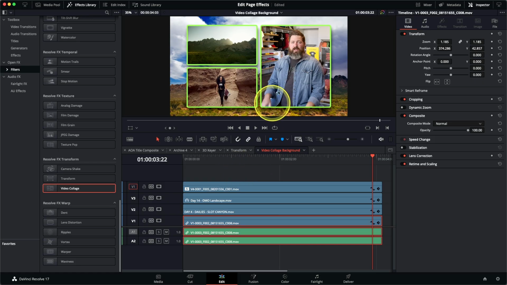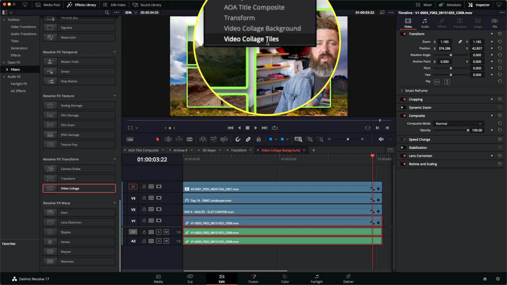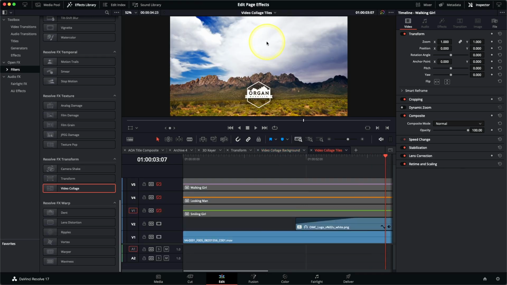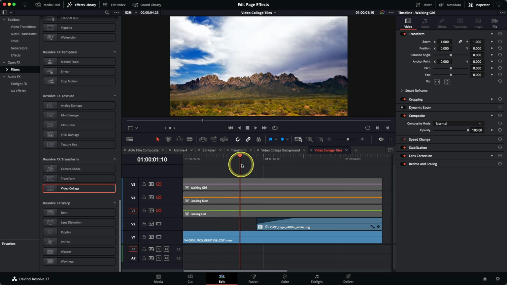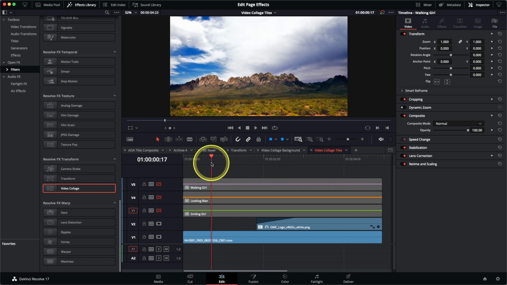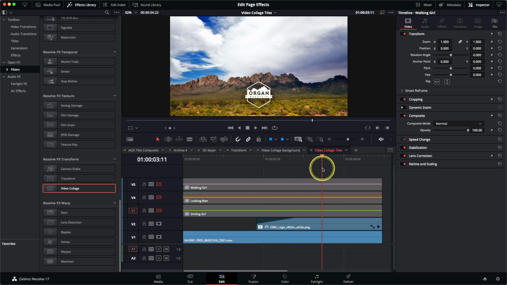But the other way that we can use the video collage is to use it to create the individual tiles themselves. From your timeline viewer pop-up menu, choose Video Collage Tiles. Now in this case, we have a timeline that's already set up with the organ mounting background on the video 1 track. We've also got an animated logo that fades in.